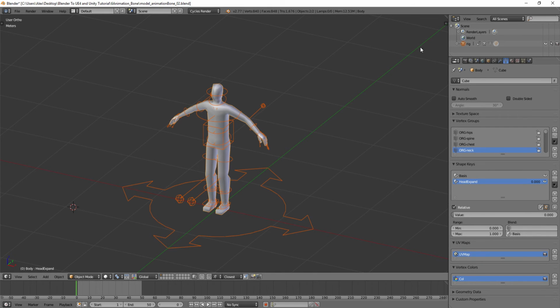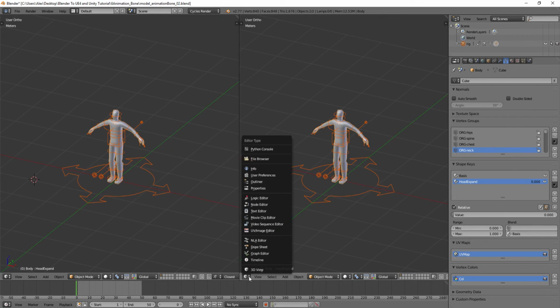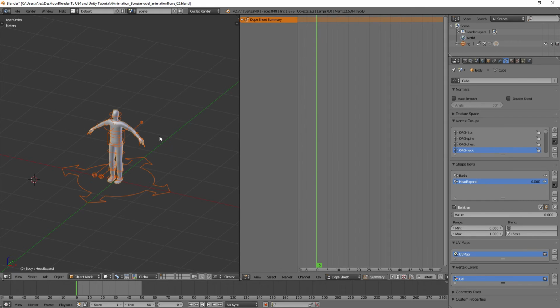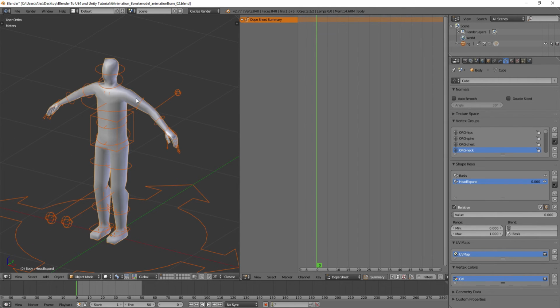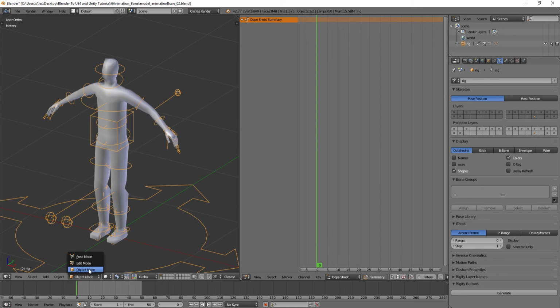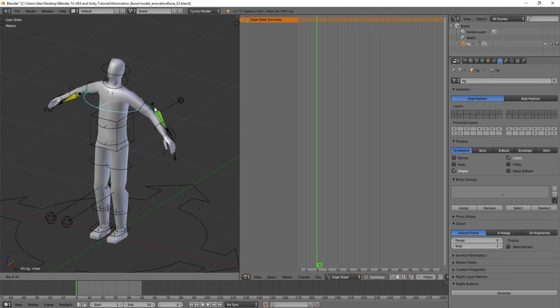50 frames. Drag this guy over to here. Do a dope sheet. And we'll open this guy up. We'll just make sure the pose isn't broken, as always. Sometimes that just breaks and it kind of drives you nuts. So let's make sure he still is wanting to work for us.